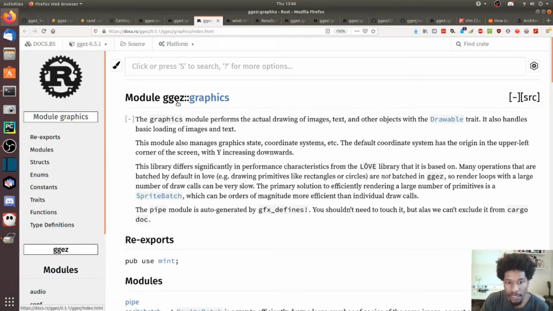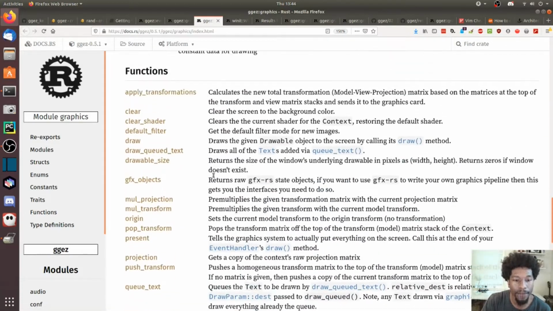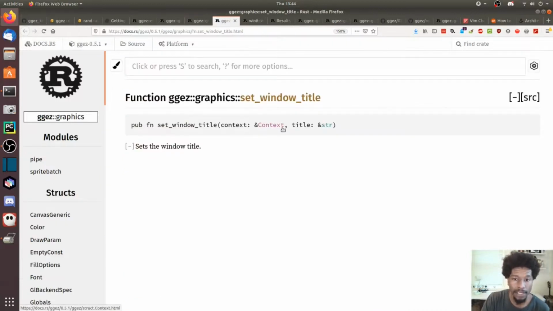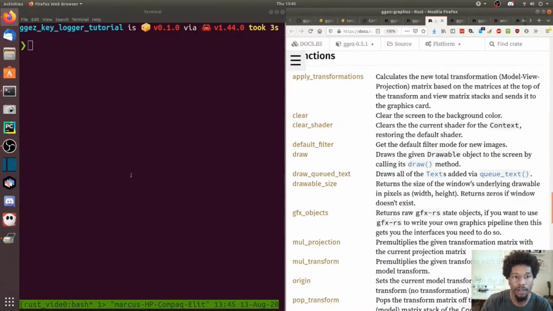So if we go to ggez graphics and we scroll down, look at the methods, right? They have one called set window title, which is what we're going to use to set the window title. And that just takes the context and a string. But they also have one called size, which returns the size of the window in pixels as width and height, including borders and title bar, and returns 0 if the window doesn't exist. So if we use size, we can take out the code that we were using earlier that used window directly and just refactor it. Putting those two things together, we get the following.